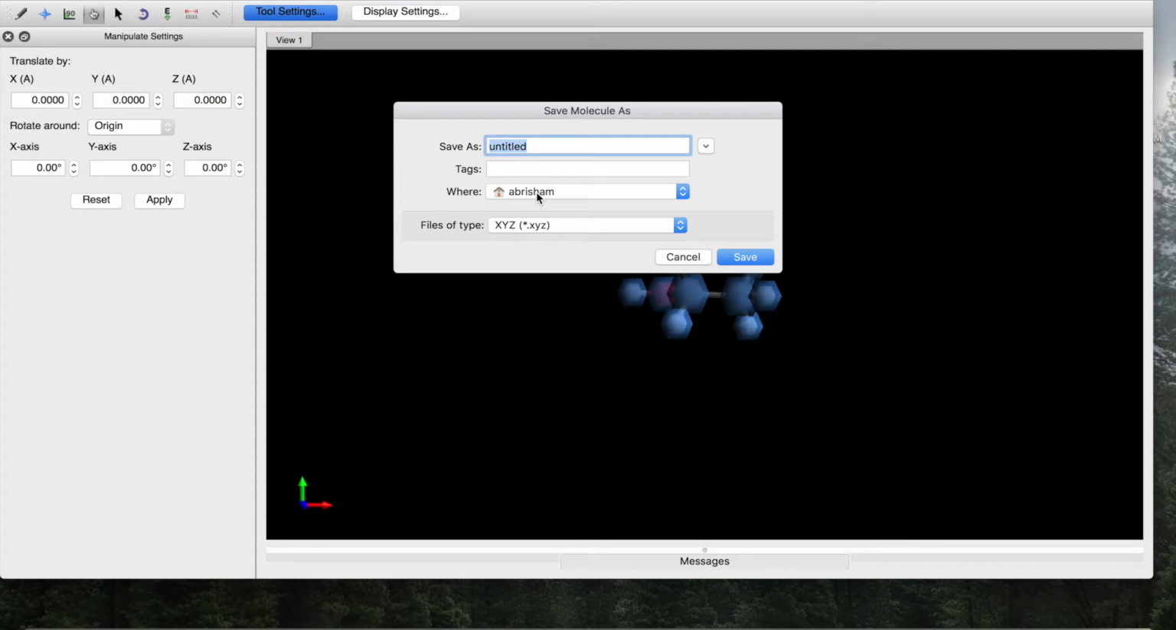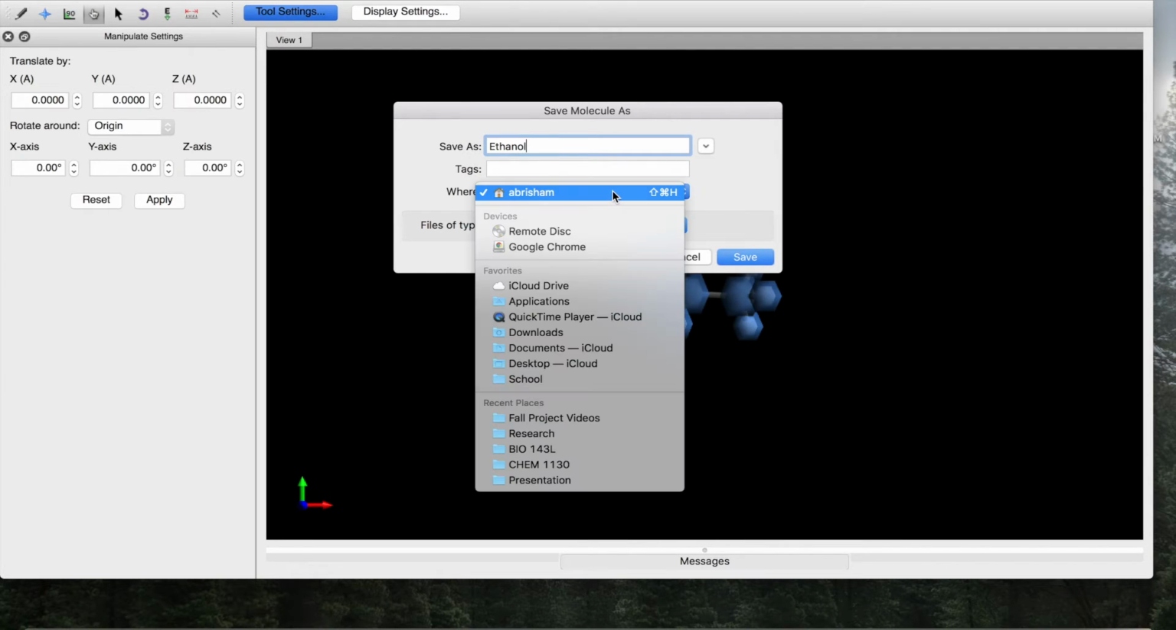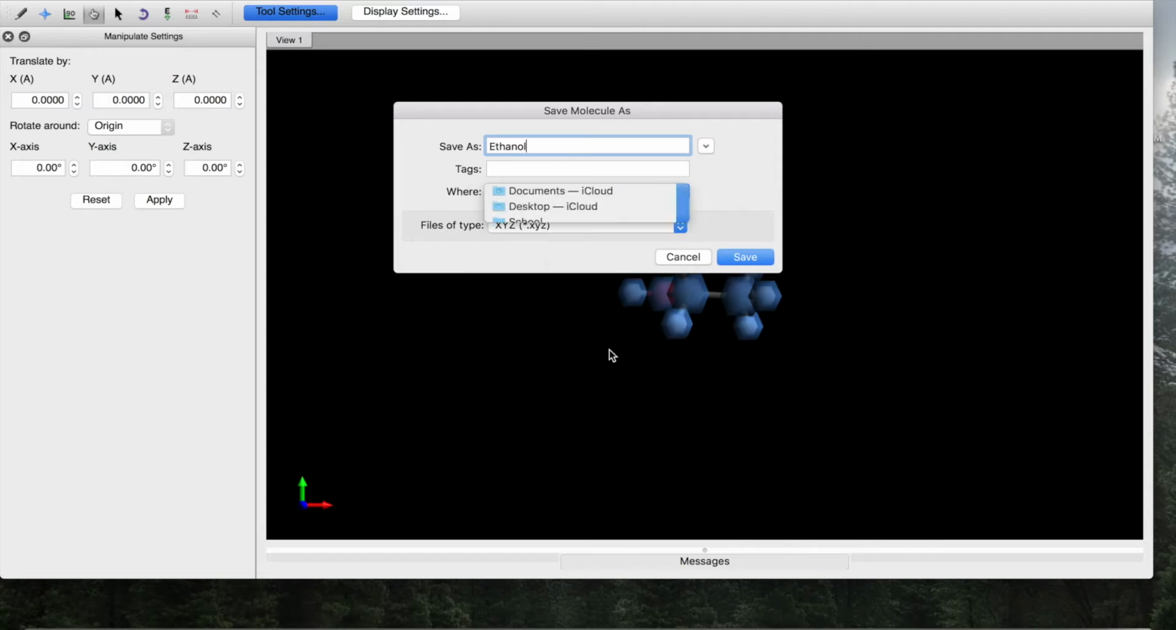and I'm going to name it ethanol, and I'm going to save it as an XYZ file, and I'm going to save it onto my desktop. I'm just saving it onto my desktop for convenience. You can really set it up however you want.